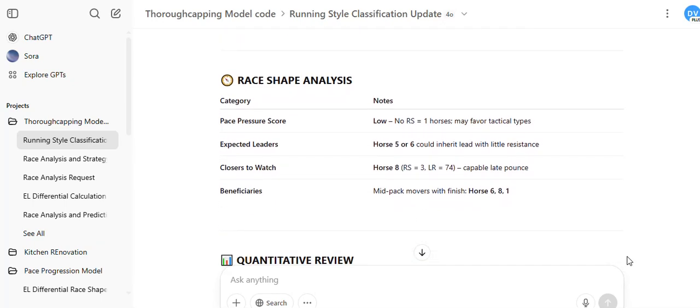Now it breaks down the race shape for me. It gives me a pace pressure score based on the amount of horses that, 1, look like they want to be up front, and 2, have high early rating numbers, like in the 90s, 94, 95. If I have 3 or 4 horses with an ER of 93, 94, it's going to score the pace pressure as very high or high. And it's going to tell me why. It gives me the expected leaders, closers to watch, and the main beneficiaries of this particular race shape. And it's telling me the mid-pack movers of the 6, 8, and the 1.